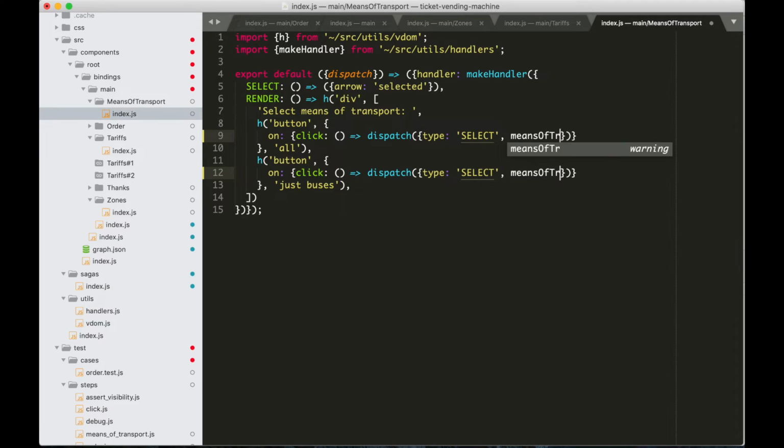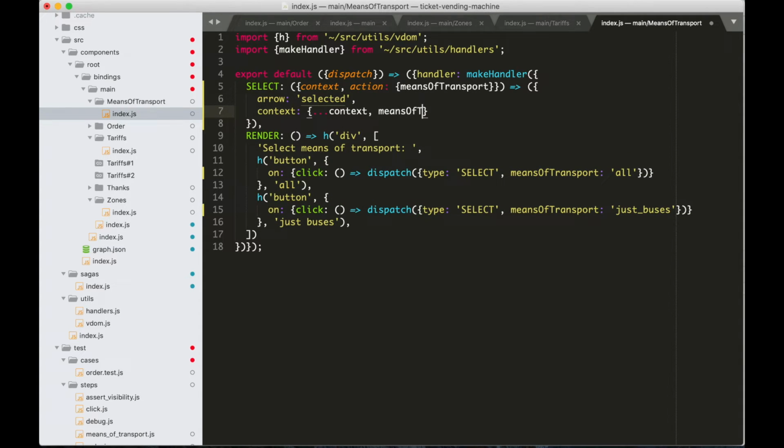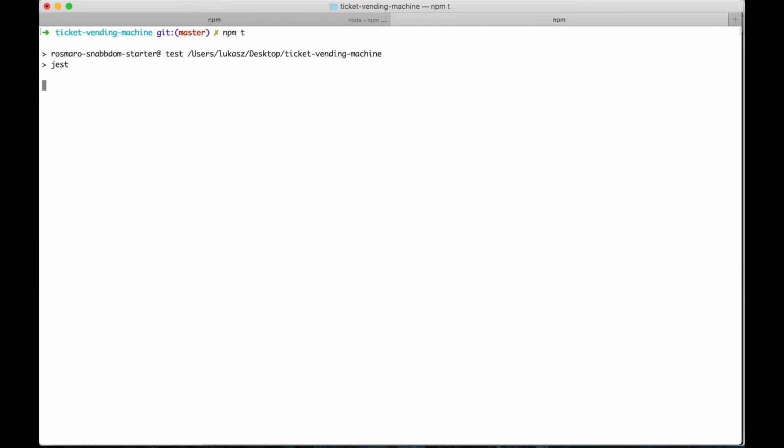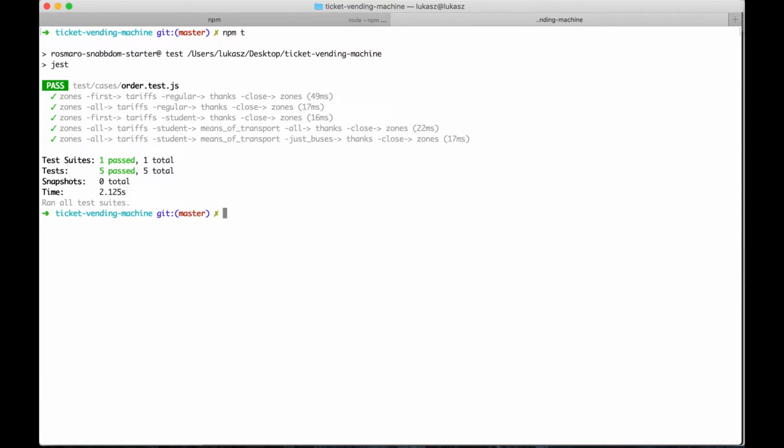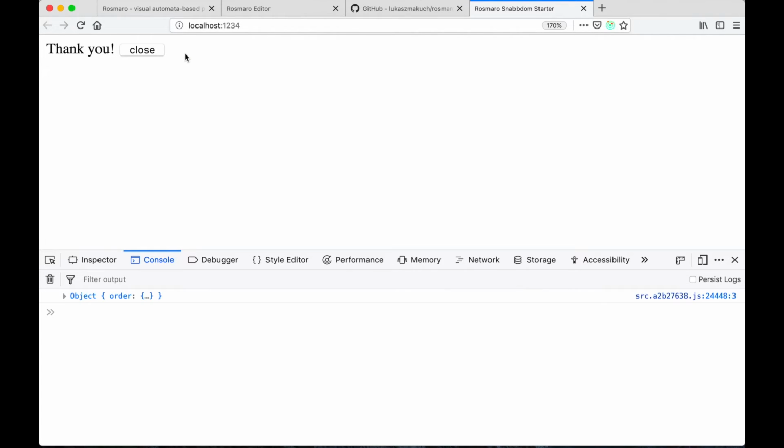The selected option will be part of the dispatched action. Then, when consuming the select action, we access both the current context and the action object. Finally, the value read from the action lands in the context object. Running the test proves that all the data is collected. We might want to update the saga now so that the ordered data is visible in the browser. As you can see, all the selected options are now ready to be consumed by the saga.